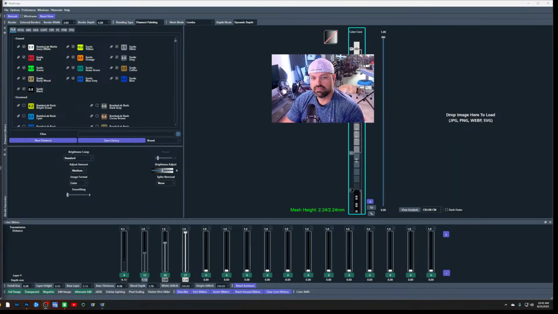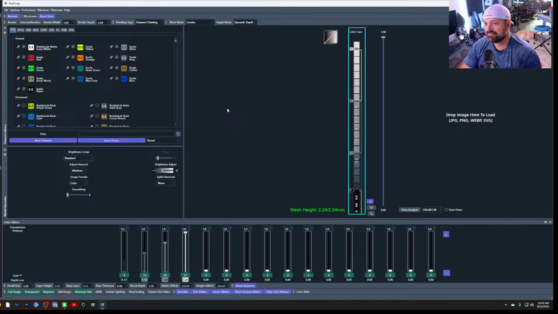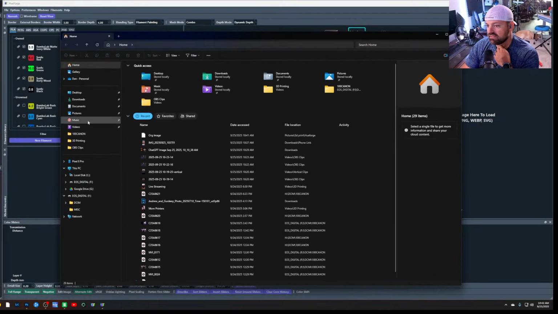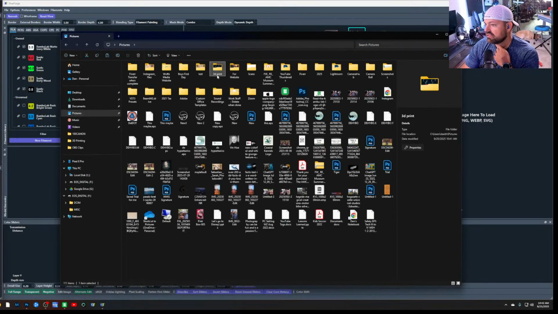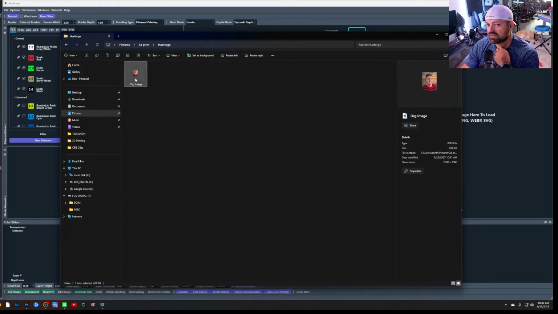So let me figure out the best place to stick my head for my big ones. And okay, so this is the HueForge software. I'm not a professional by any means. I've made one of these. So what I got to do is drag and drop my image over here. JPEG, PNG, SVG. So I need to go find it where I stuck it. 3D prints, HueForge, there it is. I'm going to grab it, drag it and drop it here.